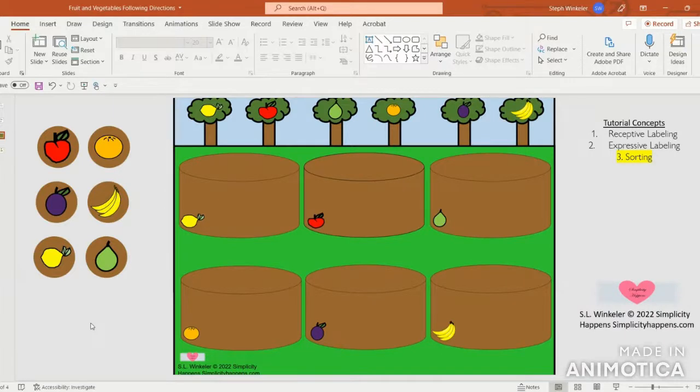Now for the fun part. You can follow along by sorting the fruit items into the buckets that they match. So if the fruit items are in front of you, you can glue them on your bucket, on your background scene, or you can just follow along with me here at the top of the screen. So here we go. Where should we put the apple?